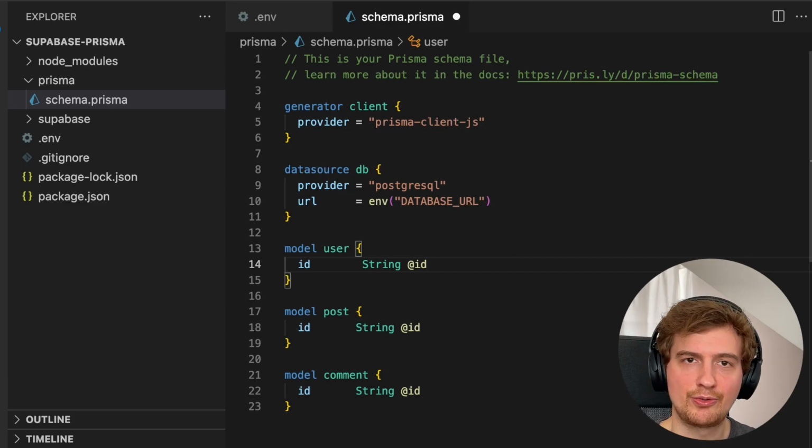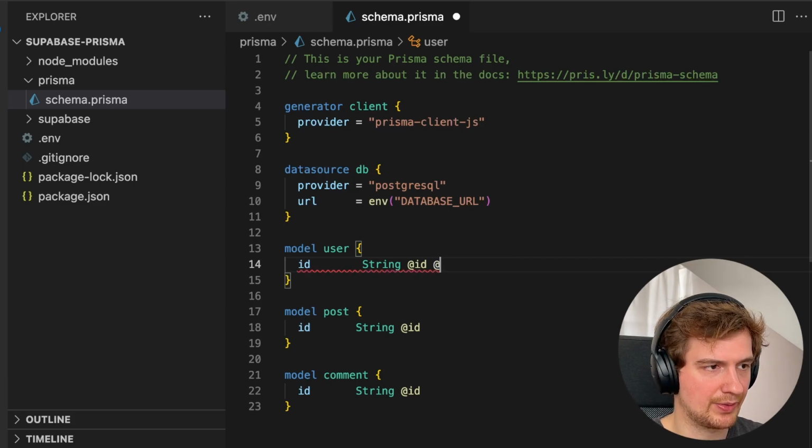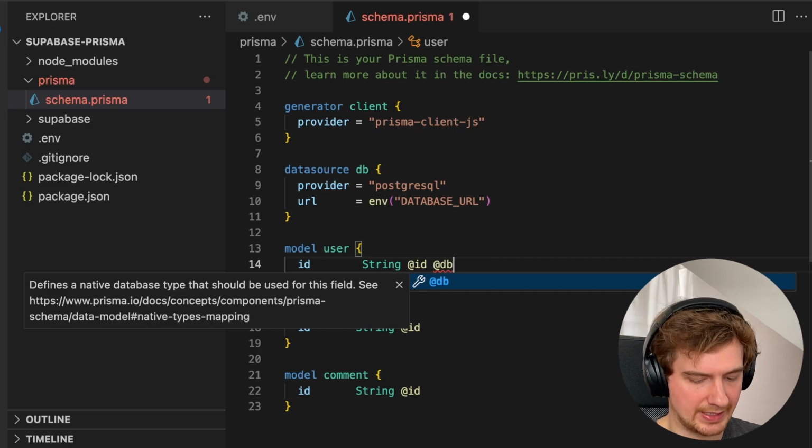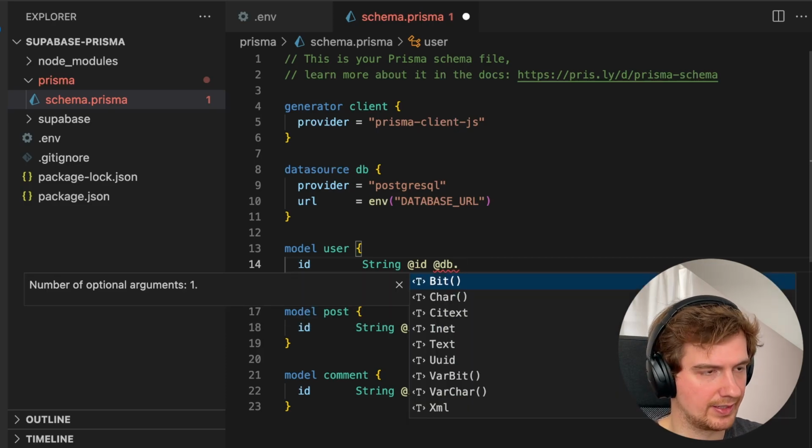Now, there are also a few more attributes that you can add. For example, with the @db modifier, we can add the UUID.